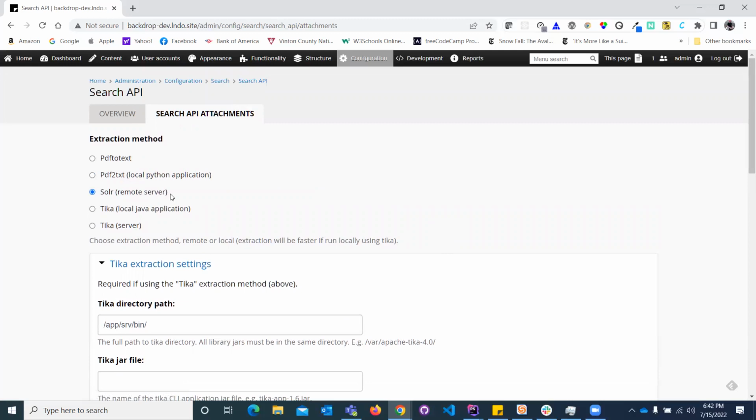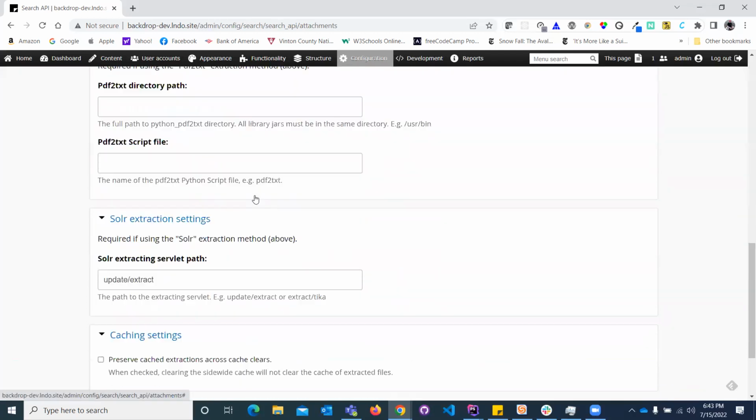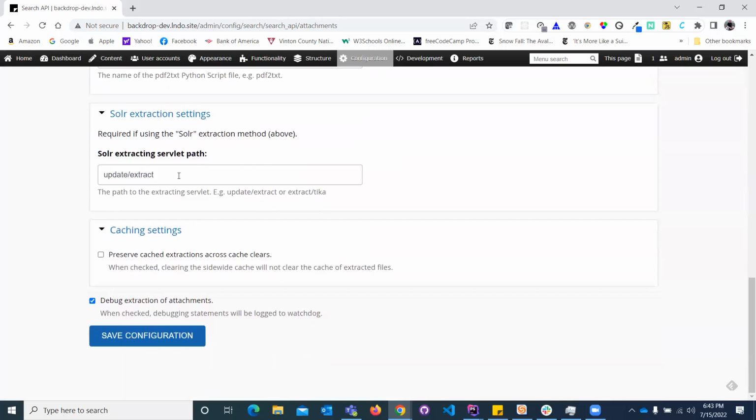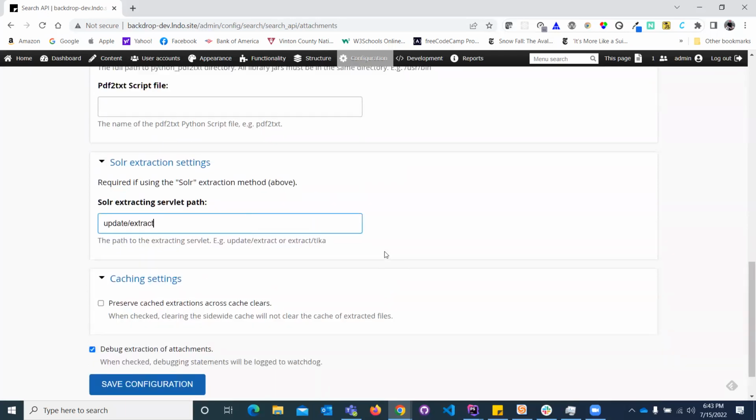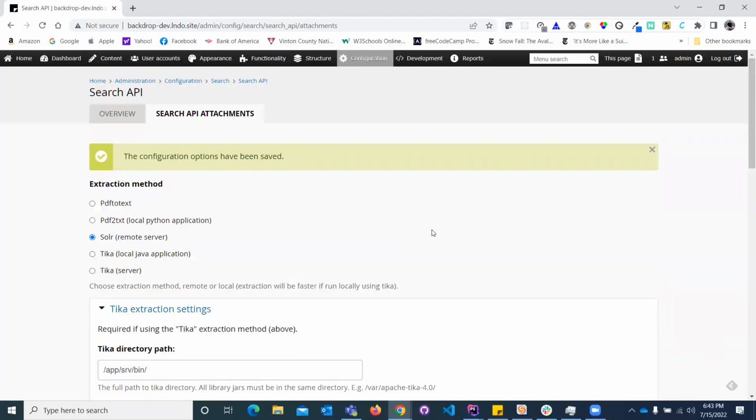It didn't explain how to use the built-in Solr extraction method, which is considerably easier than the Tika method, because I don't have to worry about installing Apache Tika in my Lando as well as my Solr. So the built-in Solr is how I tried to set up the Backdrop version. There was really nothing to it. I kept all the default settings. I saved the configuration. And then I re-indexed my content because I had some PDFs in there.